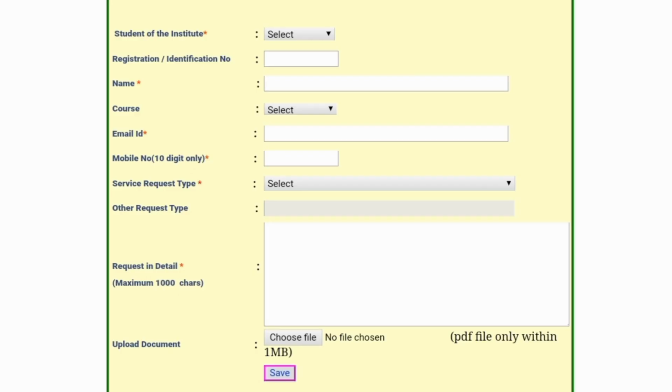and if it is any other matter, you can select the option Other. Then enter the request in detail, write the matter about which you are having the doubt, and if you have any screenshot, then you can also upload it as a document and then tap on the save button.